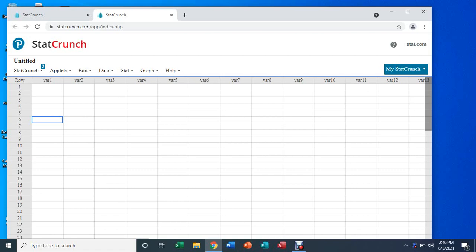Today I'm gonna show you how to find the sample size for proportion, z-test and t-test using StatCrunch. So suppose we need a sample size for proportion within 5% margin of error.